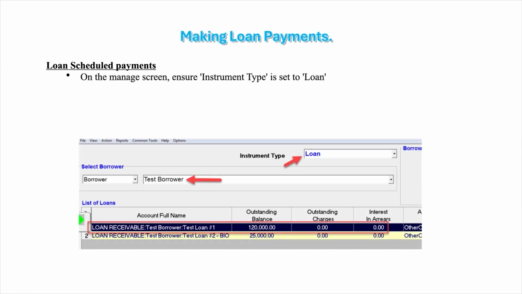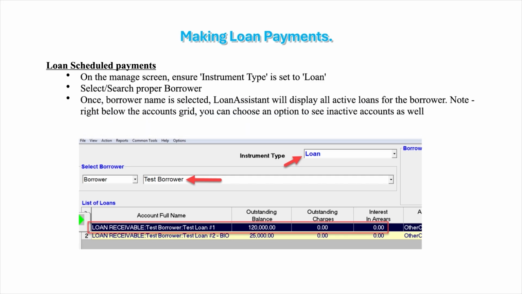Loan scheduled payments. On the Manage screen, ensure Instrument Type is set to Loan. Select Search Proper Borrower. Once the borrower name is selected, LoanAssistant will display all active loans for the borrower. Note, right below the Accounts grid, you can choose an option to see inactive accounts as well.